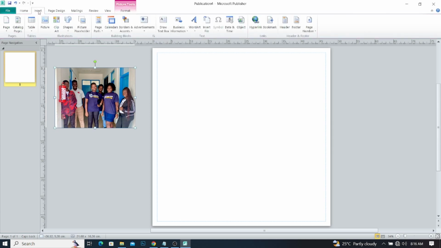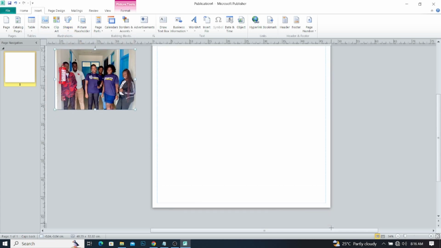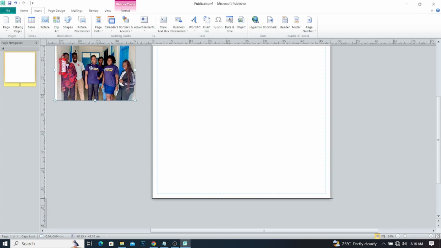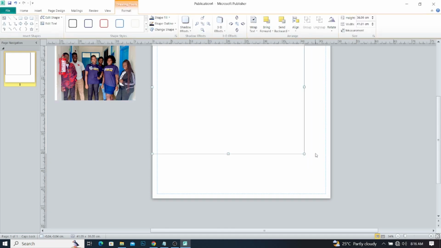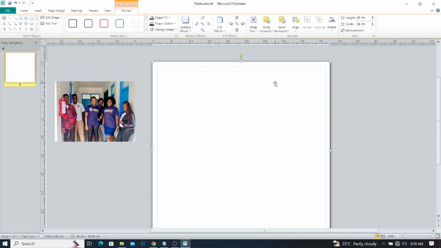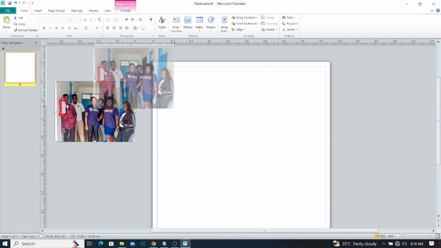I'll click on Insert, go to Shape, select the rectangle, and draw my rectangle to fill my entire page. Remember, it is 40 by 40. I can leave it this way, or come here and make it 48 by 48. You can see it has filled the entire page nicely. So I'll go ahead and bring the picture.